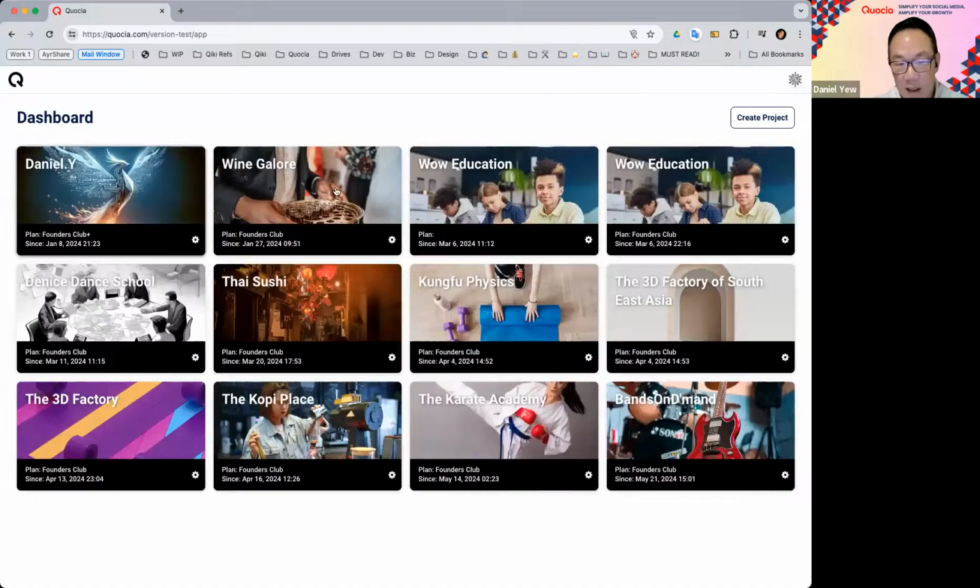In the dashboard, you have your project cards. Each of them is a project. Most people will have one. If you want more than one project, just create a project. When you create a project, again, it goes to your brief page, and then you enter the brief for that project. Now, for a project card, there are a few options you have.